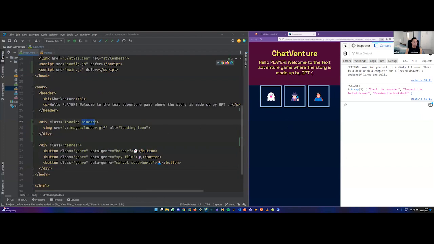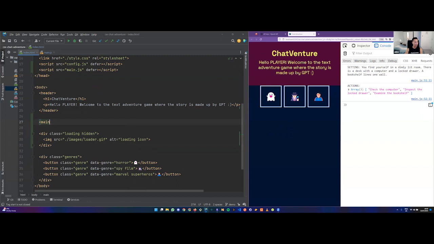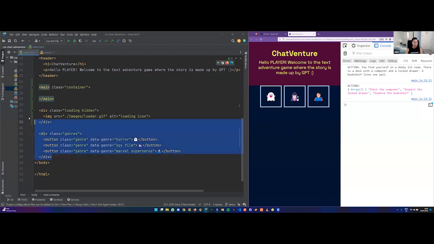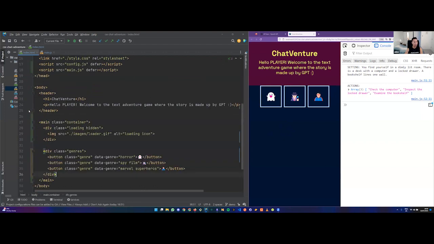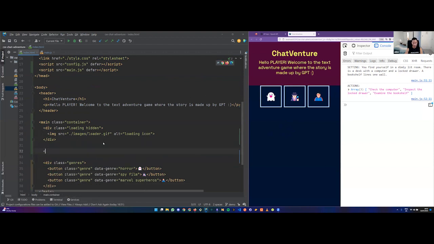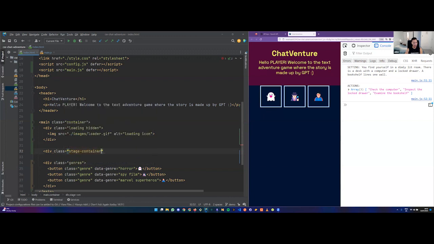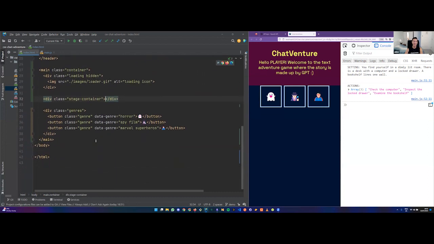So what I'm going to need is up over here. I've got my header, and below my header, I've got my main as a container class. In my main element, I'm going to put all of this stuff, because that's where it belongs. Between my loading div and my buttons, I'm going to add another div class. It's going to be the stage container. For now, that's going to be empty, and we'll see why and how it gets populated in a second.